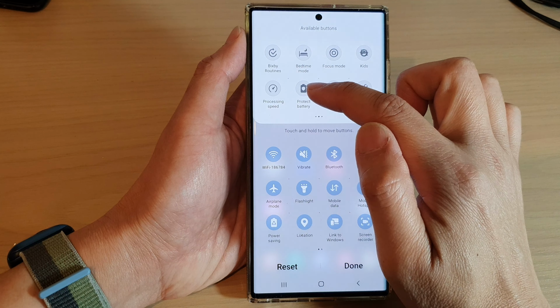Now swipe across and place it exactly where you want it in the quick settings and let go, and then tap on done. And now you can use the shortcut by simply tapping on it.